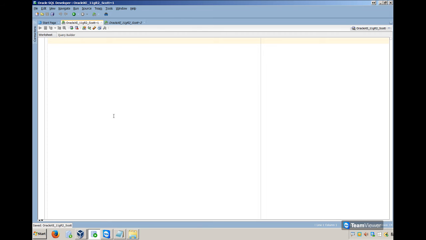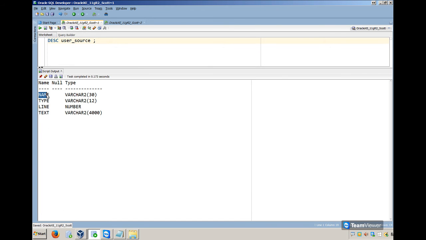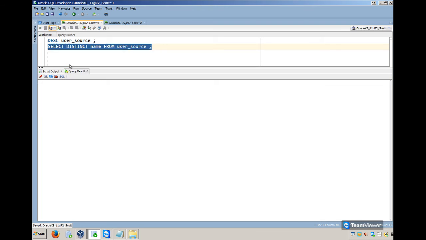So first of all, how do I know if there are any stored procedures in the system? We haven't created anything so far, so hopefully there is nothing. How do you check? Describe, there is a table called user_source. This is the table you will check. When you describe this, there is something called name. So if you do select distinct name from user_source, when you run this, you can see there is nothing as an output.